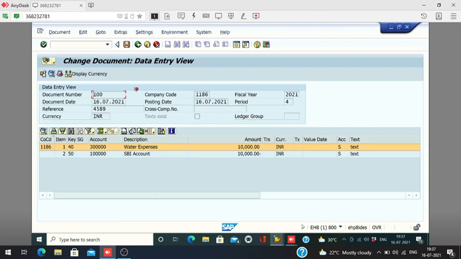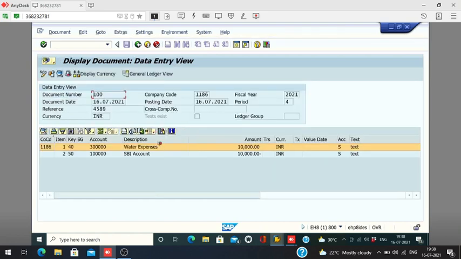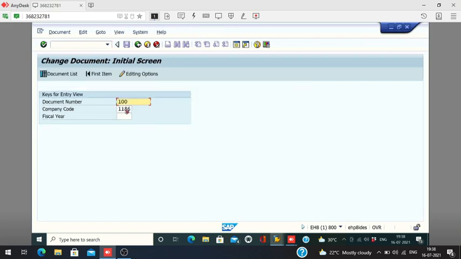There are three T code available. One is FB01, that is posting of an account entry. Then second is FB03 for display. Okay, this is the display. Company code, fiscal year. Okay, you can write down the T code. Okay, this is a display. FB02 for changes of account entry. FB02 for changes of account entry.